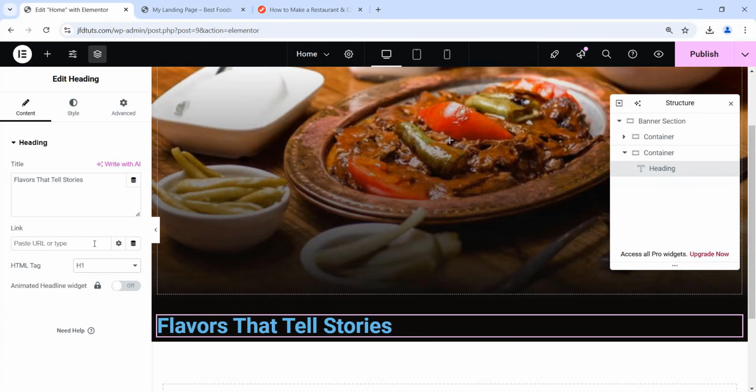Although you can make the text size using the typography, I made this HTML tag H1 because H1, H2, H3, every one of them has different characteristics. I'll explain this to you in a few moments. For now, just keep it H1.